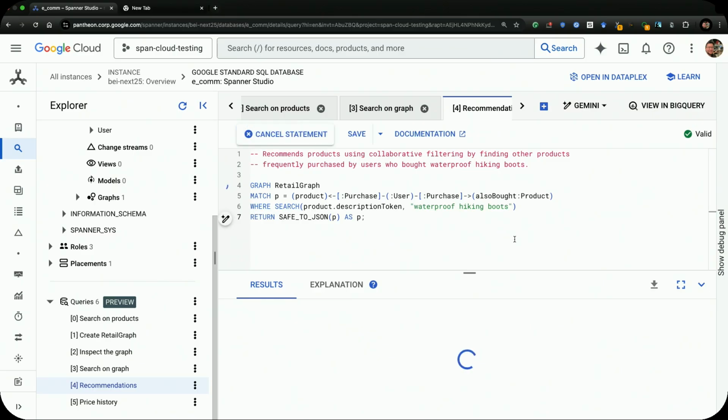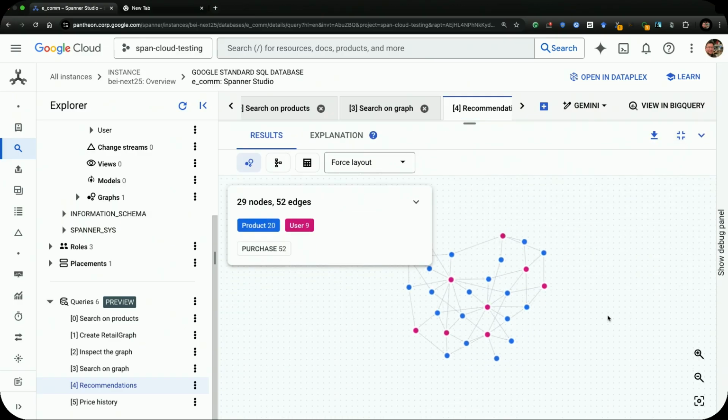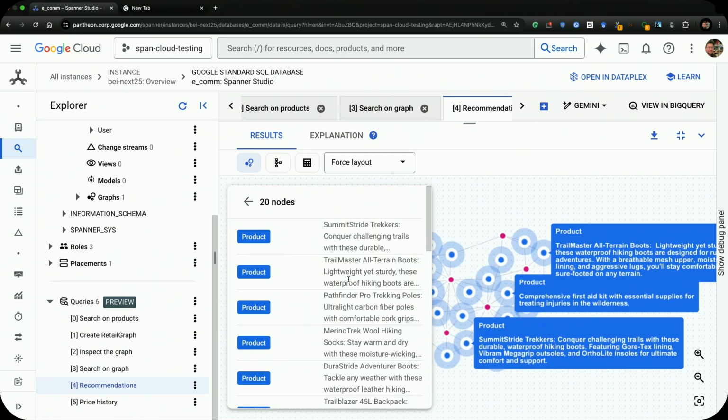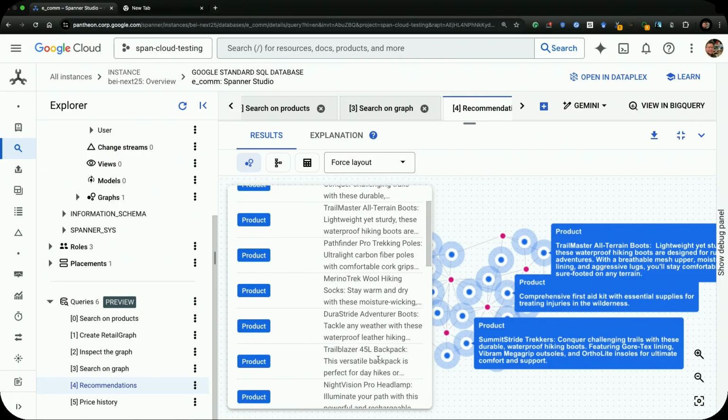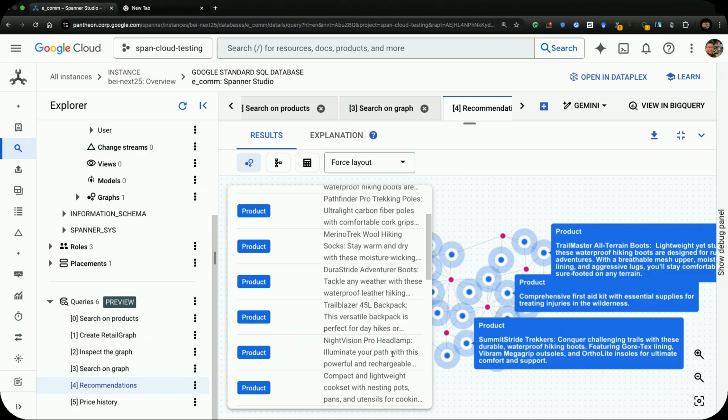If you run this query, you can see many, many things got returned. Before, only 3 products were returned, which is essentially what you searched for. But by following the relationships, you can see there are about 20 products returned. They are hiking shoes for sure, but also hiking poles, hiking socks, backpacks, headlamps. They are essentially the essentials for a nice, enjoyable hiking trip.